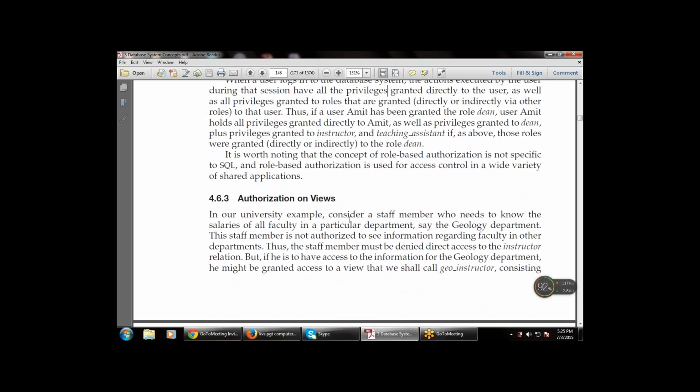Then authorization on views. That is, what are the various authorizations that can be applied on the views. In our university example, consider a staff member who needs to know the salary of all faculty in a particular department, say the geology department. So this staff member is not authorized to see the information regarding the faculty in other departments.